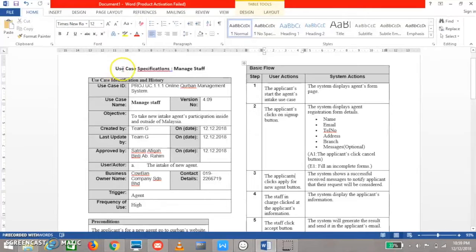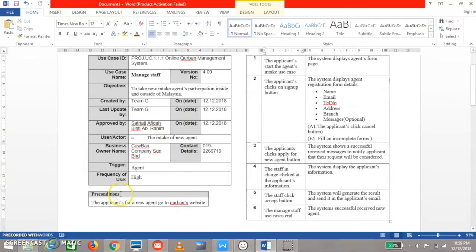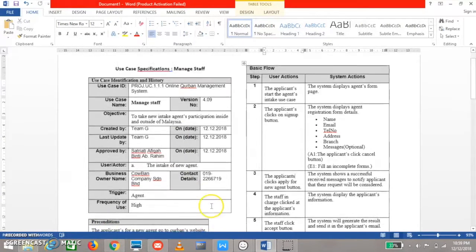Today I'm going to talk about the use case specification Manage Staff, which is the fourth use case in our project. This use case is that staff can check whether the applicant is qualified to become an agent in another country or not. As you can see, the precondition is the applicants for a new agent go to Korban's website.